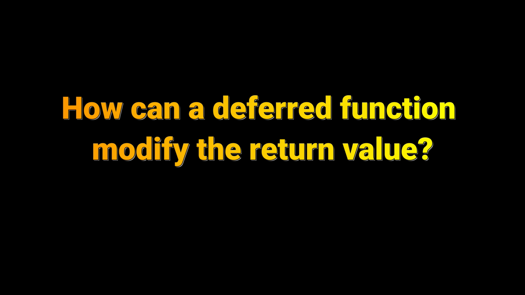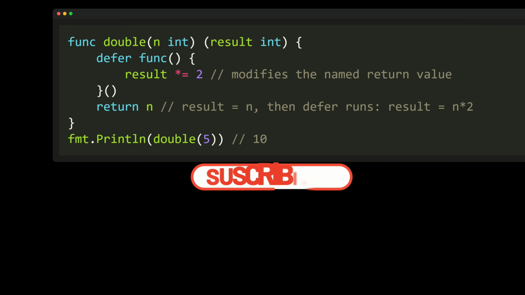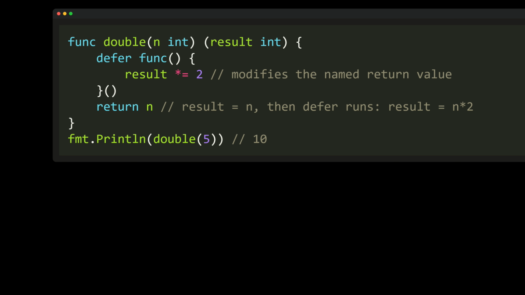Question: how can a deferred function modify the return value? When a function has a named return value, a deferred function can access and modify that value. In the example, the function returns n, but the named return is called result. The defer runs after the return statement, but before the function actually exits. It multiplies result by 2. So even though the return says n, the final returned value becomes n times 2.